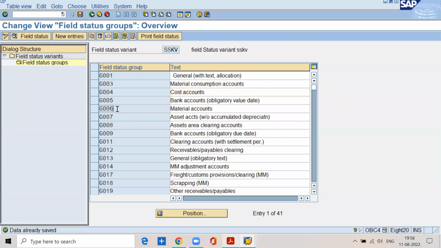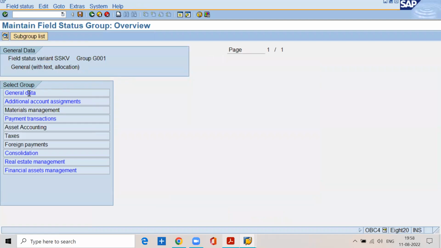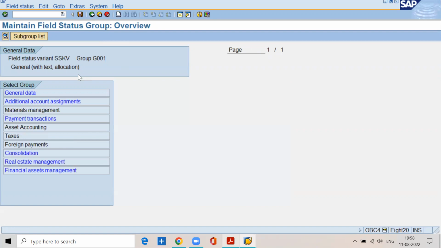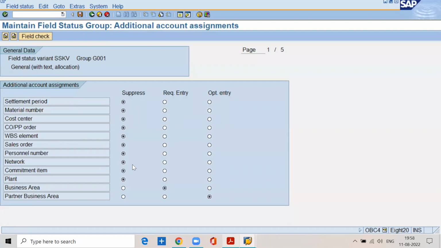So for the time being, these are the 6 field status groups. Other field status groups, I will explain later. Now, look at the scheme. In the field status group G001, in the general data, we have selected required entry for text, and other fields are optional. Then in the additional account assignments, we have selected business area as required entry and partner business area as optional entry. And other fields are selected as suppressed entry.